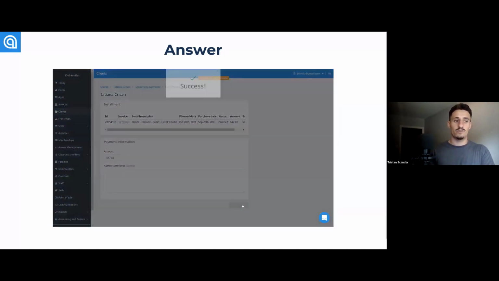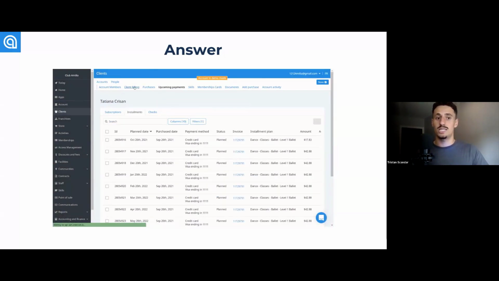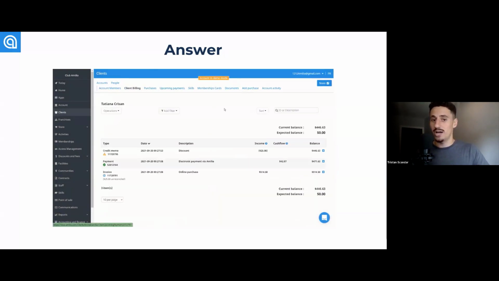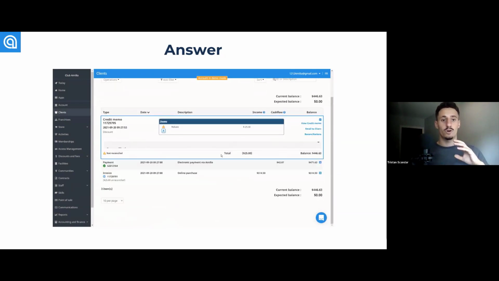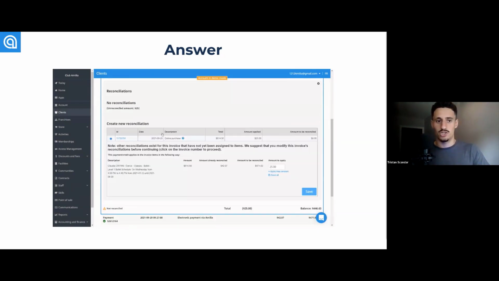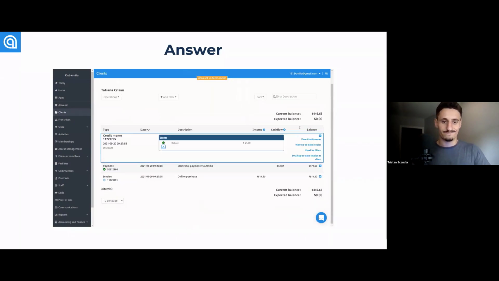And once we save and go back to the client billing subtab, we'll see that the balance is back to 0. And then we can reconcile the credit memo to the invoice that the upcoming payment was paying for. And then you will see all the reconciliation makes sense and all the transactions on the account have green check marks.